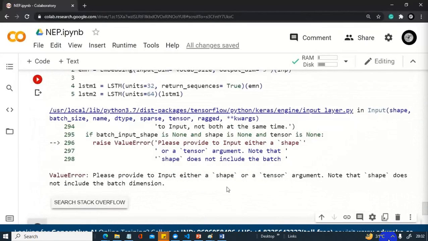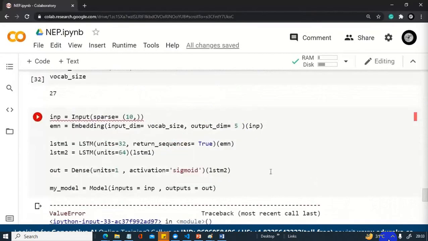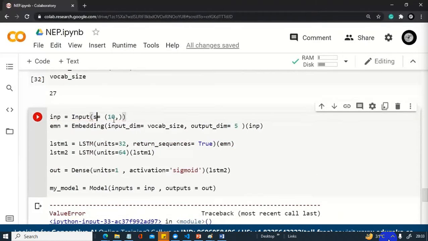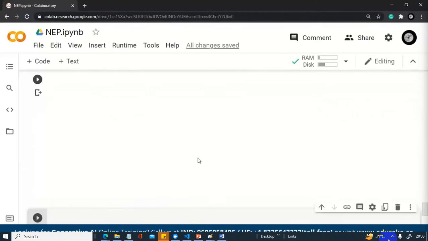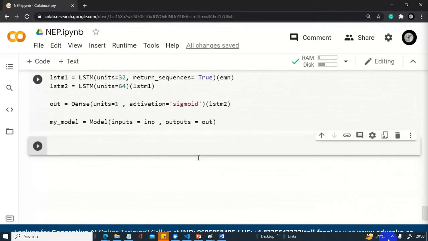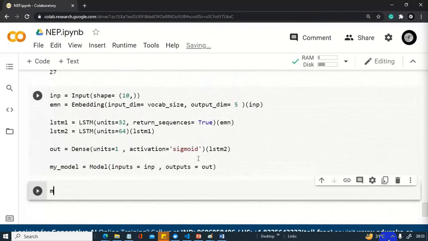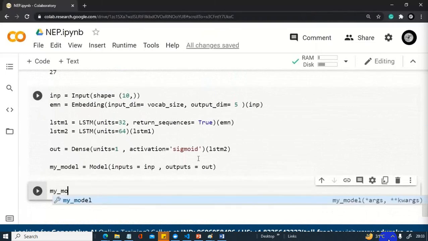Okay, so we have this error: please provide either a shape. Okay, so let's see. Oh yeah, here I've given it as sparse, right? So it's not going to be sparse, it's going to be shape. So let me quickly execute this once again. Okay, as you can see, we have successfully executed this. And now let's see the model.summary.